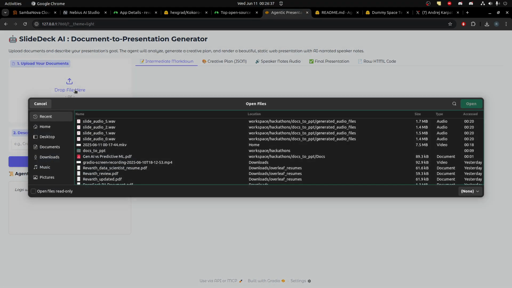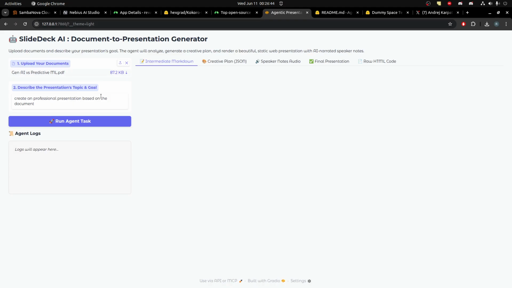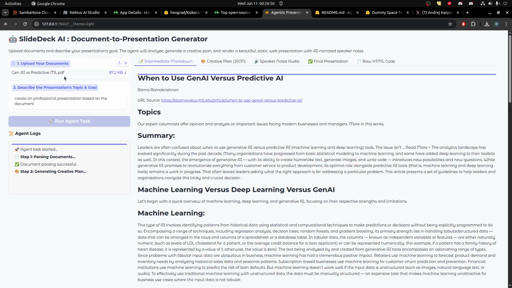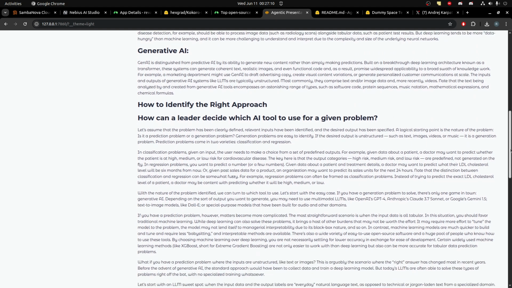As you can see, the whole idea is that users can come onto the app, upload the PDF file, describe the presentation that they want to generate, and click on run agent task. Behind the scenes, the first step in making the presentation is parsing the document. We want to retrieve the text present in the document. For this use case, I'm using LlamaIndex Cloud. It takes in the PDF file and returns the markdown format of the entire PDF, as you can see on the screen.